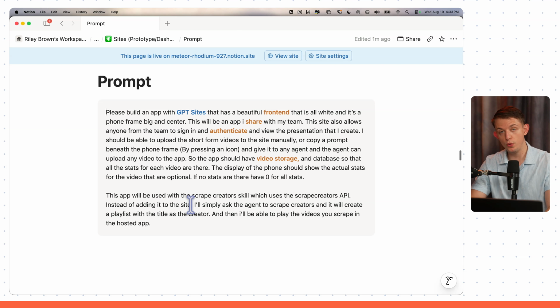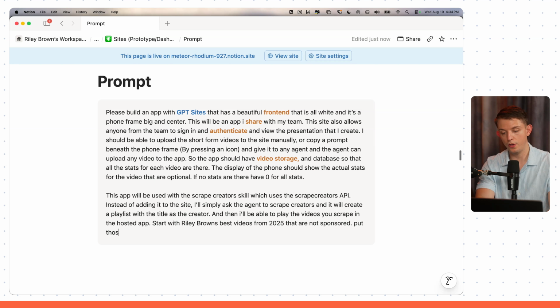Instead of adding it to the actual app or site, I'll simply ask the agent to scrape creators, and it will create a playlist with the title as the creator, and then I'll be able to play the video you scrape in the hosted app. And I'm also going to add: start with Riley Brown's best videos from 2025 that are not sponsored. Put those in the app, and there should be a download button so anyone can download the videos who is on the app.